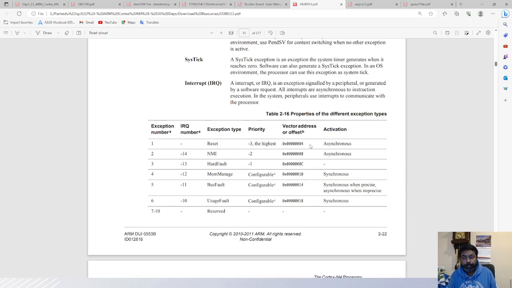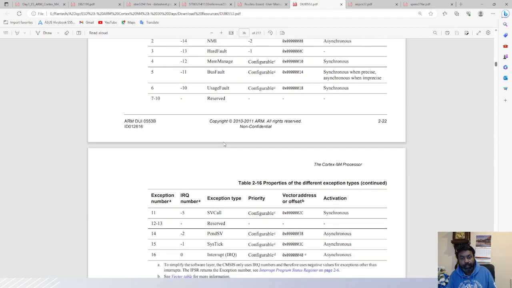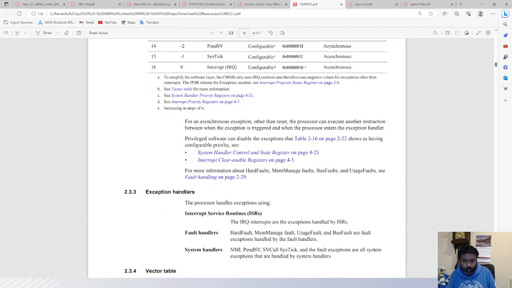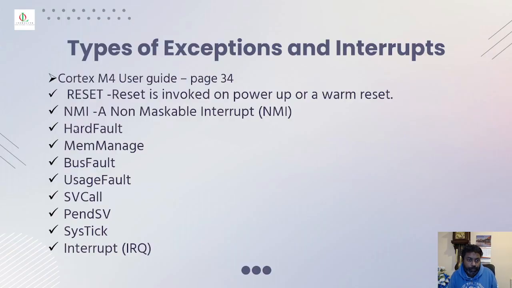And these are the different exception levels, and they always go by priority. The lesser the value, the higher the priority. So -3 is the lowest value, so reset comes first, and then the -2 of NMI, then hard fault. Likewise, and there are some reserved numbers for internal interrupts. So these are all the exception handlers. So let's go back to our learning today. These are all the things that we covered: NMI, hard fault, mem manage, bus fault, usage fault, SV call, pend SV, system tick, and IRQ.